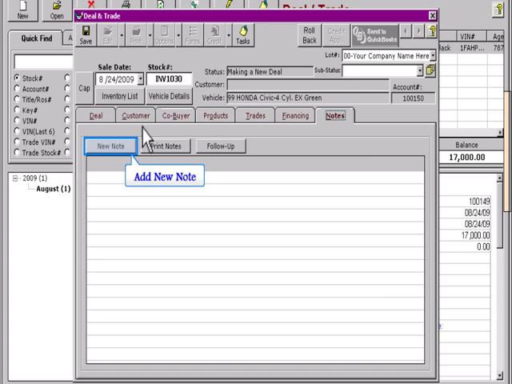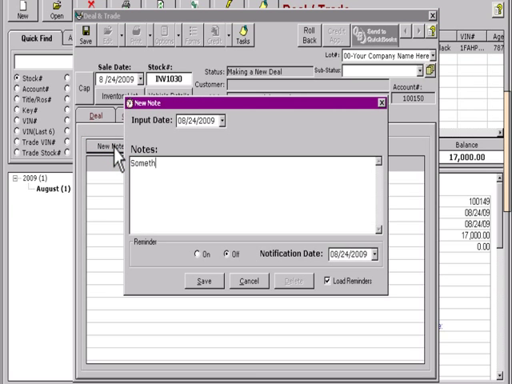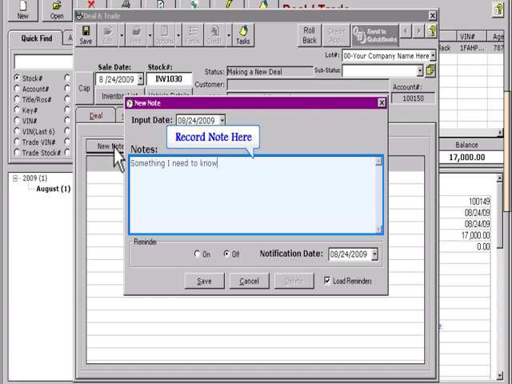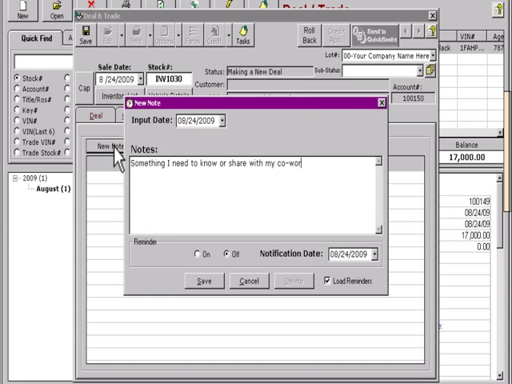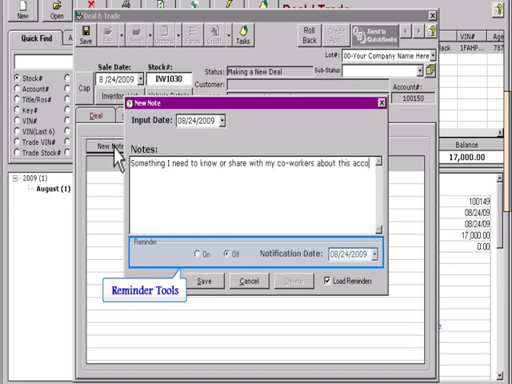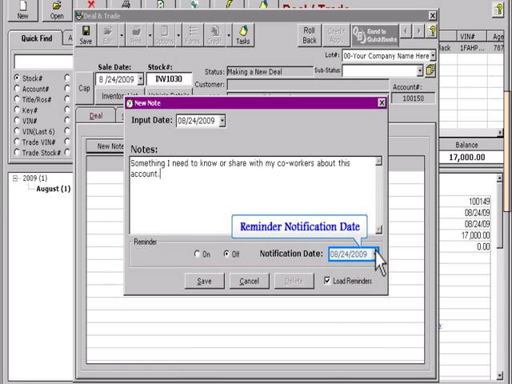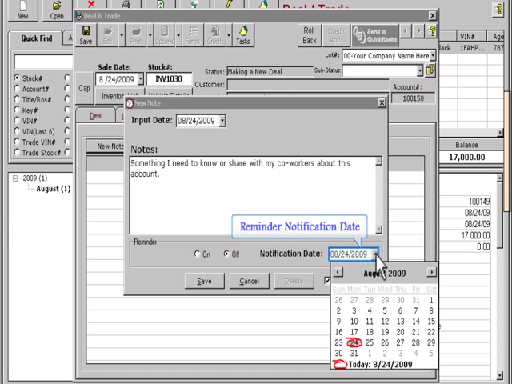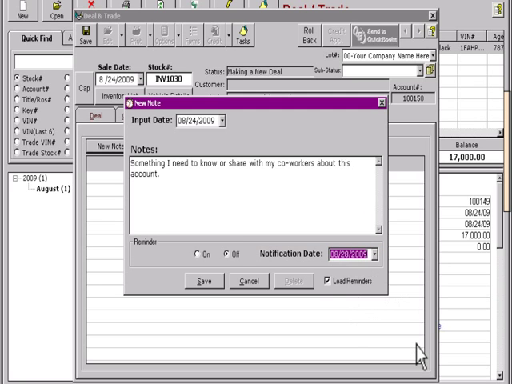Click the New Note button to add a note. In the new note, we have a large area where we can type information we need to record about the current deal. Where this becomes very handy is with the Reminders section. By setting this notification date to a date in the future, this note becomes a reminder.